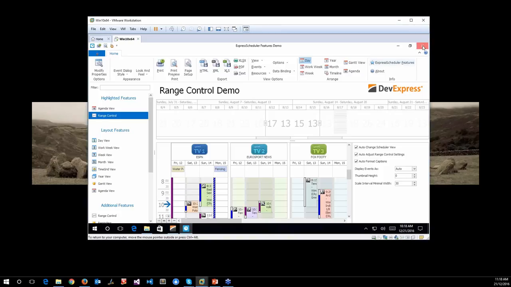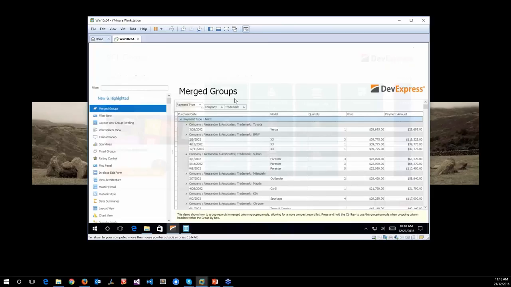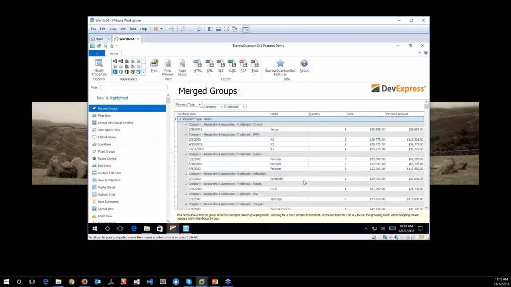Inside the scheduler. Just kill that for the moment. Let's have a look at the grid next. And for the grid, there's been several new things. It's, as I said, having written a grid, yes, I wrote a grid way, way back when. This is the best VCL grid out there. And it's got a lot better. Merge groups is the first one.